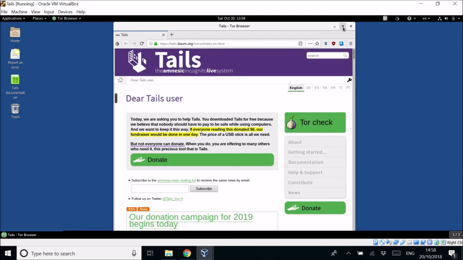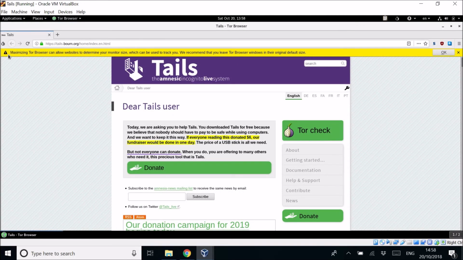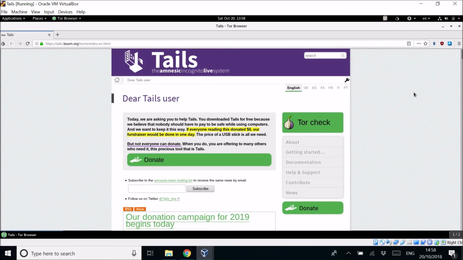And now one more thing to point out is that you should never maximize your window size in the Tor browser. So if I show you, I'll maximize the window, and a warning will pop up and it will say maximizing Tor browser can allow websites to determine your monitor size, which can be used to track you. We recommend that you leave Tor browser windows in their original default state. Okay, so that's why you should never maximize the window size. So from here, you should be able to use the Tor browser relatively safely.